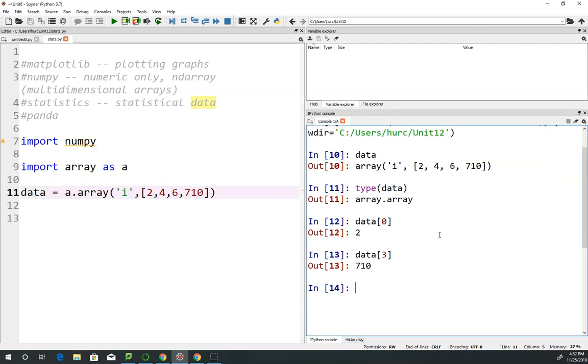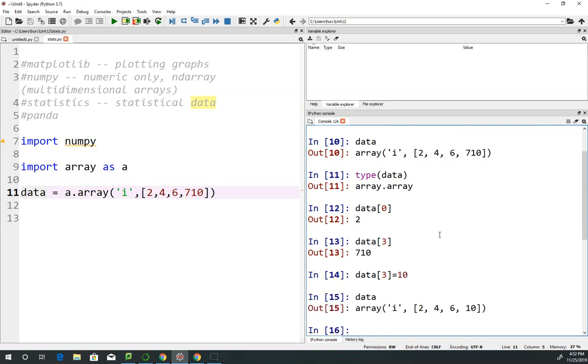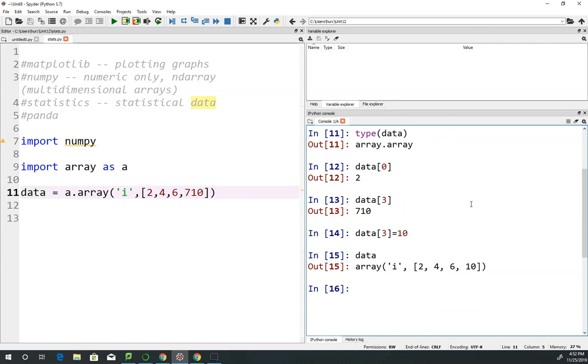And you can also do data of 3 equals 10. You can change the data as well, just like a regular list or array before. Nothing different in modifying this data. So you have some arrays built into this system here. The only thing you cannot do with the array is have multiple dimensions. It's only a single dimension.